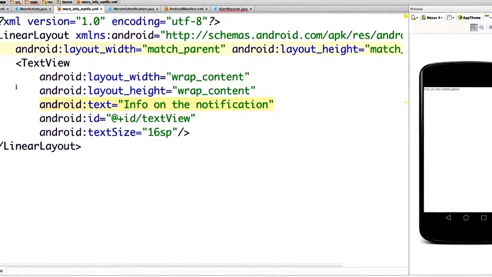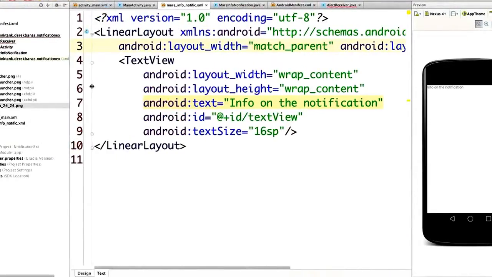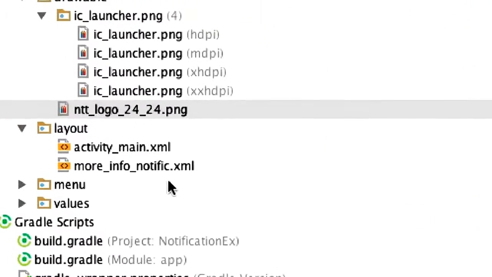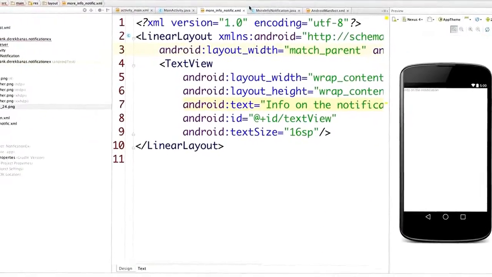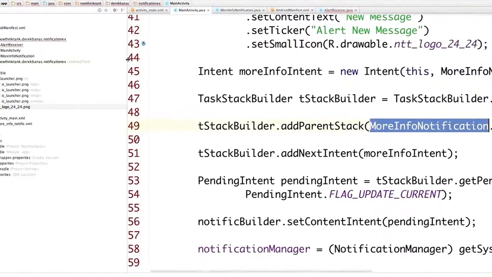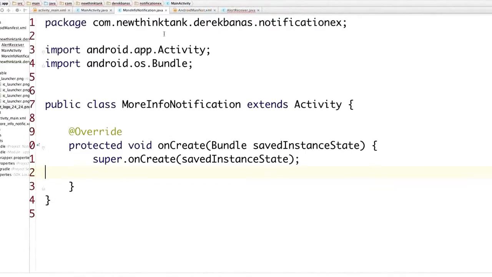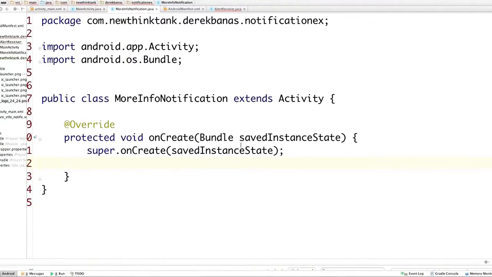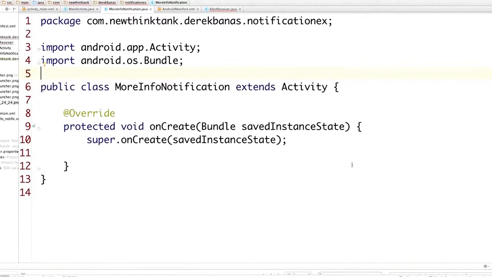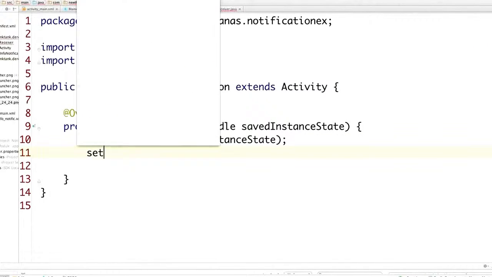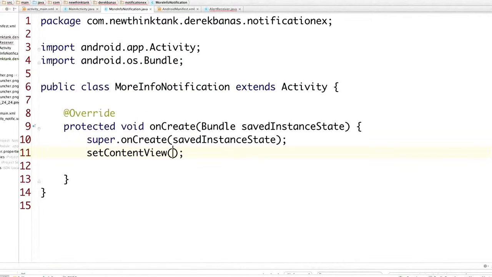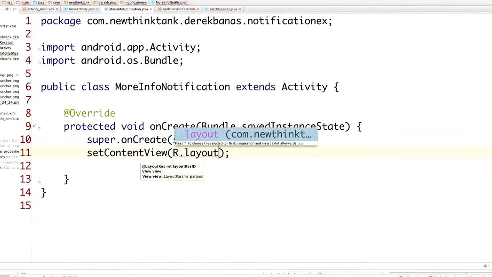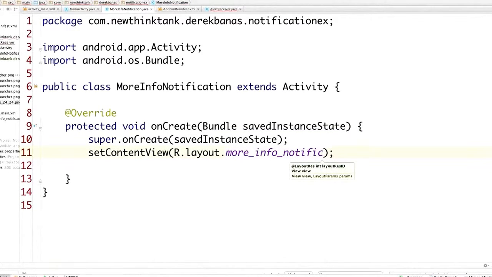Alright, so now that we have that all set up, and of course, more info notification, that's also in the layout folder. Right, like that. We don't need to do anything more with it, so let's just close it, get that off our screen. Now let's go into MoreInfoNotification right here, and this is just a basic activity just like before. The only thing we need to do is make sure that we come in here and open up the right layout file. So setContentView like this, and we're going to go R.layout.more_info_notification. And there it is. That's all we need to do for that guy.